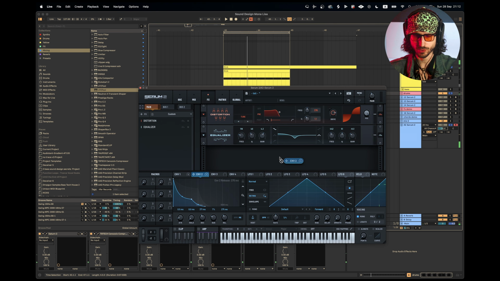Another thing that you can do here is add some extra movement. Like this. Not always needed, but you know, we can try. In this case, doesn't really do that much.